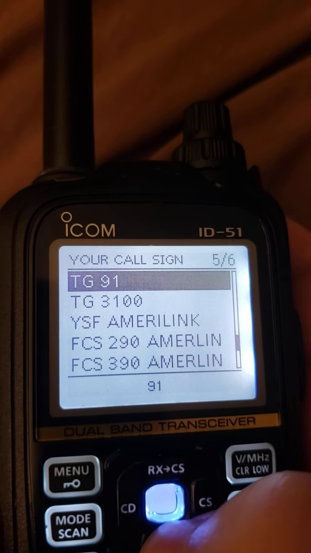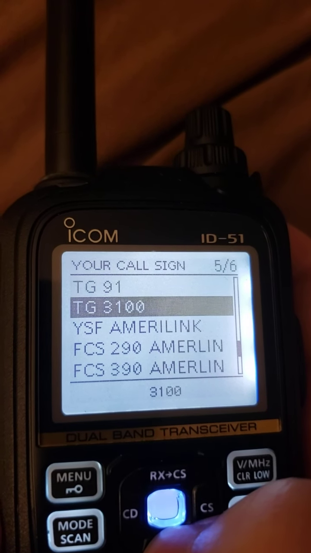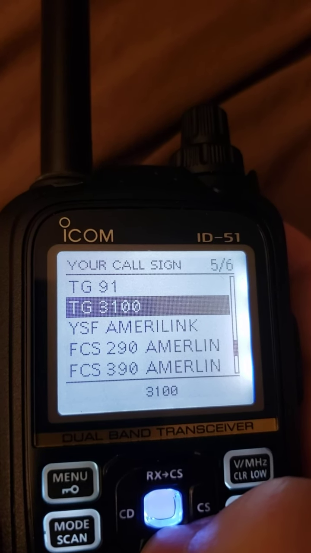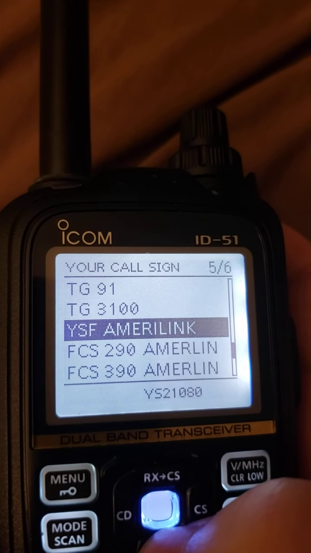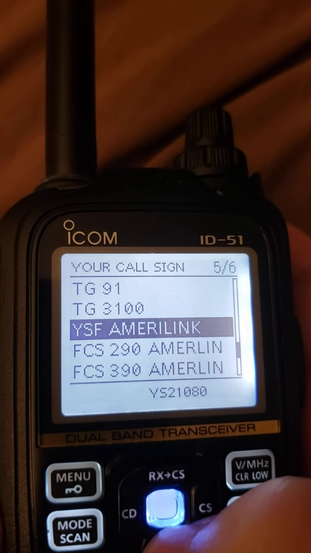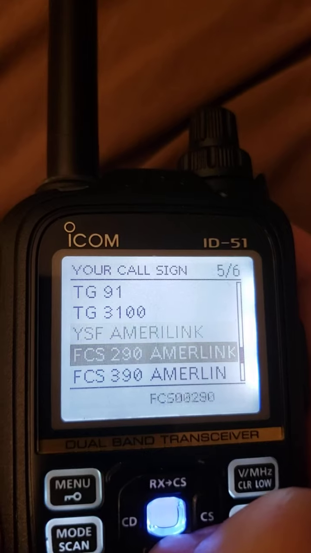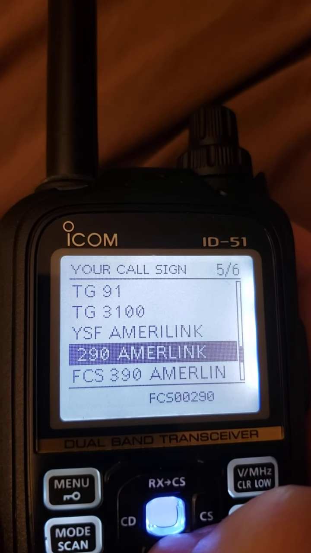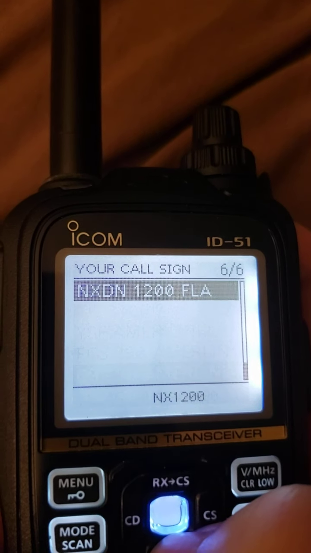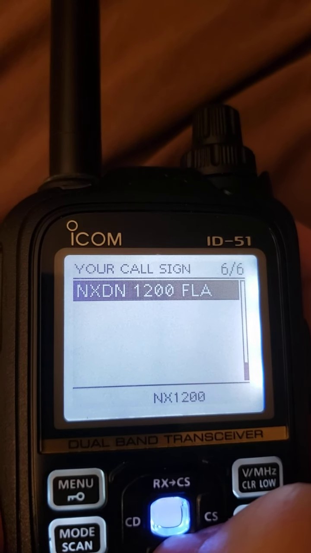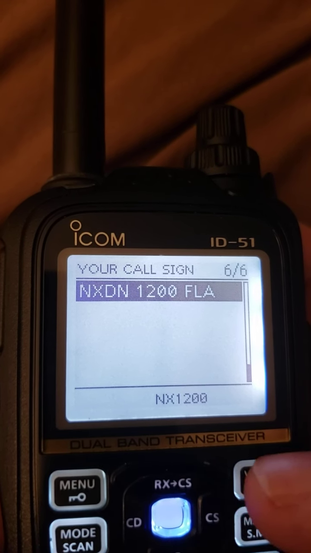I loaded up 2 different commands here for talk group 91. The command is 91, 3100, the command is 3100. YSF is YS followed by the 5-digit reflector number in the YSF reflectors. FCS command is FCS00 followed by the 3-digit number of the FCS room. NXDN reflectors can be connected to with NX followed by the reflector number.